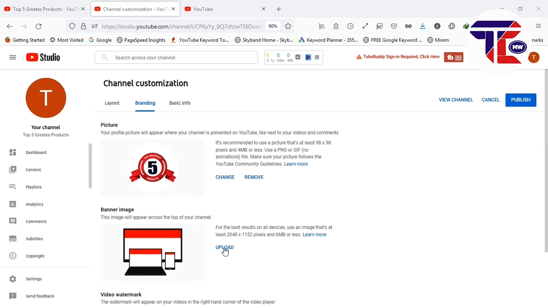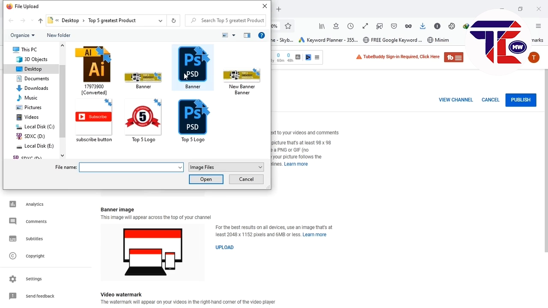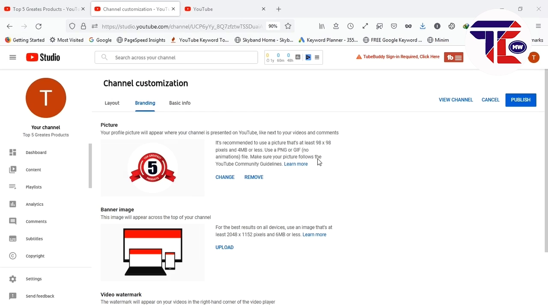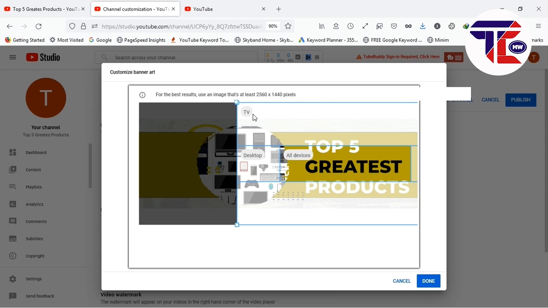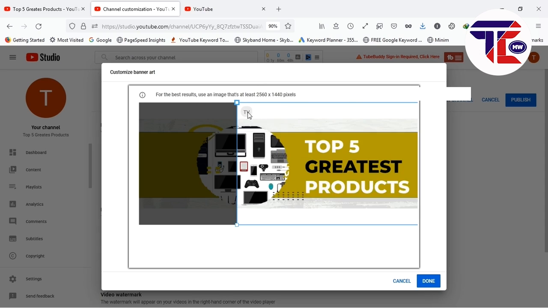Okay, so now I have to upload my banner. So I'll click this option over here, upload, and then it takes me to the same folder. So I'll choose this one. Yeah, so here it is. Of course, it's showing us how it will show on different gadgets.